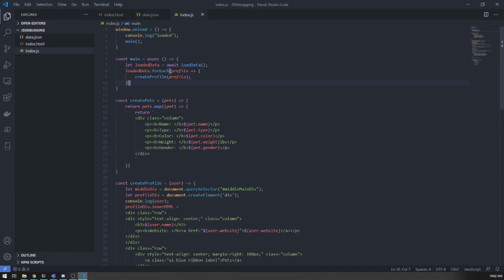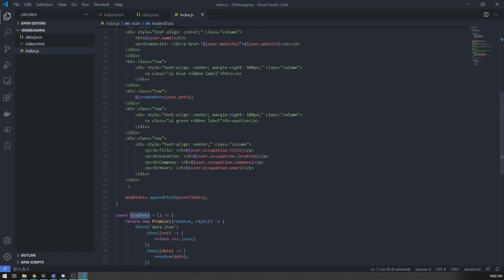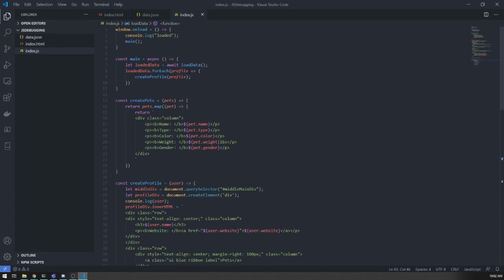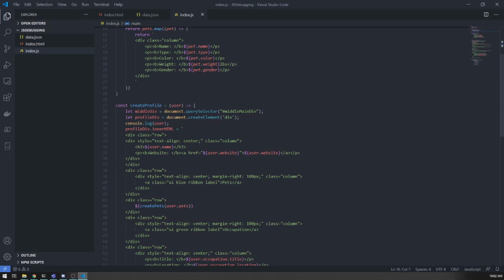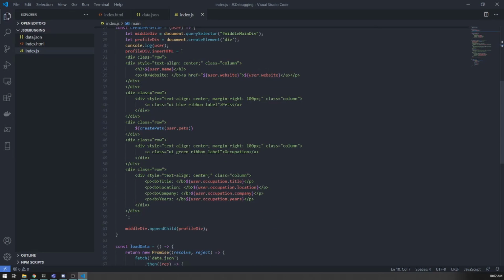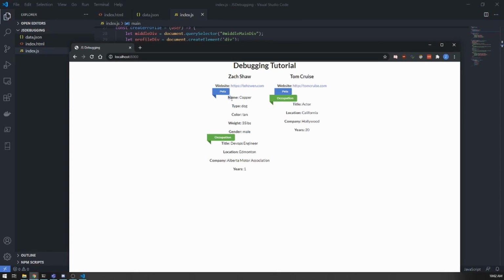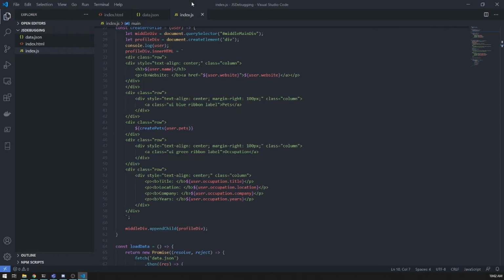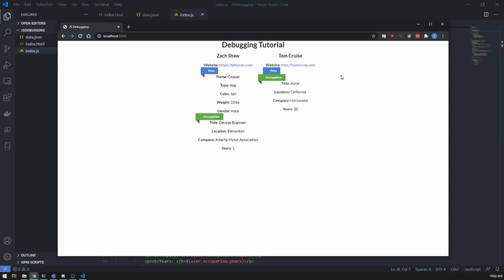Again, don't worry about what's happening here, but we're going to load in the data using this load function, which just goes and gets everything that's inside of this file, and then it returns it to us in a nice way. So we get loaded data, and right here we're taking that loaded data, we're doing basically a for each loop on it, and for each of those we're calling create profile. And create profile is just creating this bunch of HTML, and that's why we see this fancy looking stuff. But what I wanted to show you today was what happens when the data doesn't look exactly like we expect it to look like. So in this case, everything's working, it looks great.